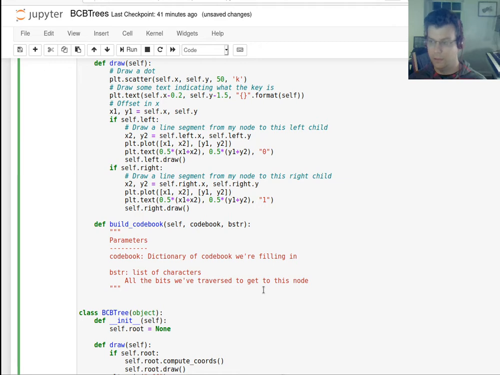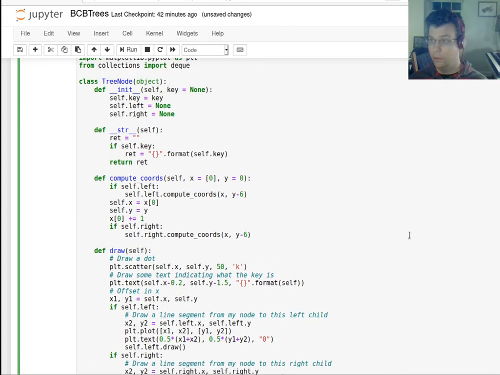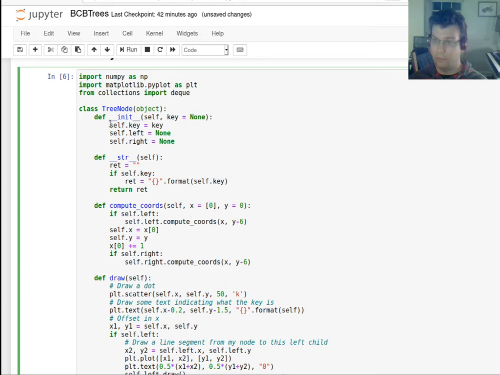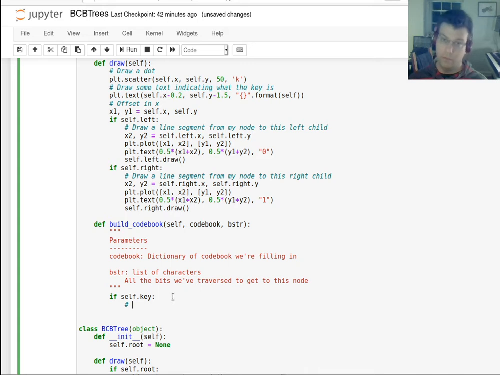All right, so now let's think what we need to do in here. The first thing we can do is check to see, is this node that we're on a leaf node? You remember, only the leaf nodes have labels or keys associated to them. Internal nodes have a key of None. So what I can do is say if self.key. So if the key is not None, then this must be a leaf node, which means that we can complete the code for this key.